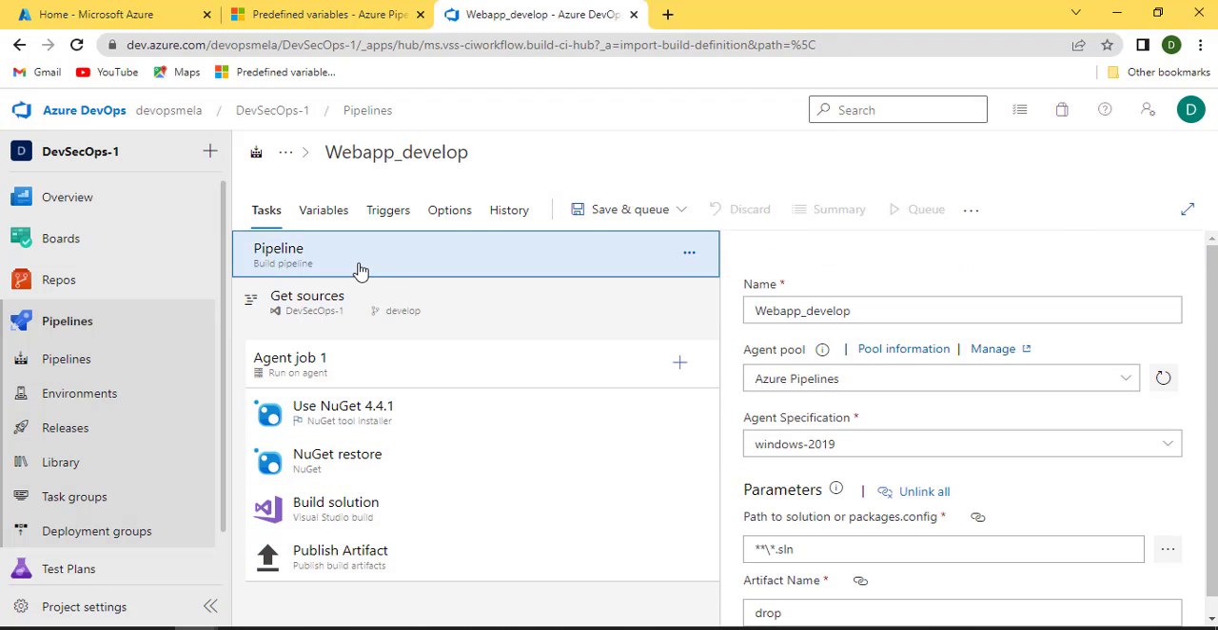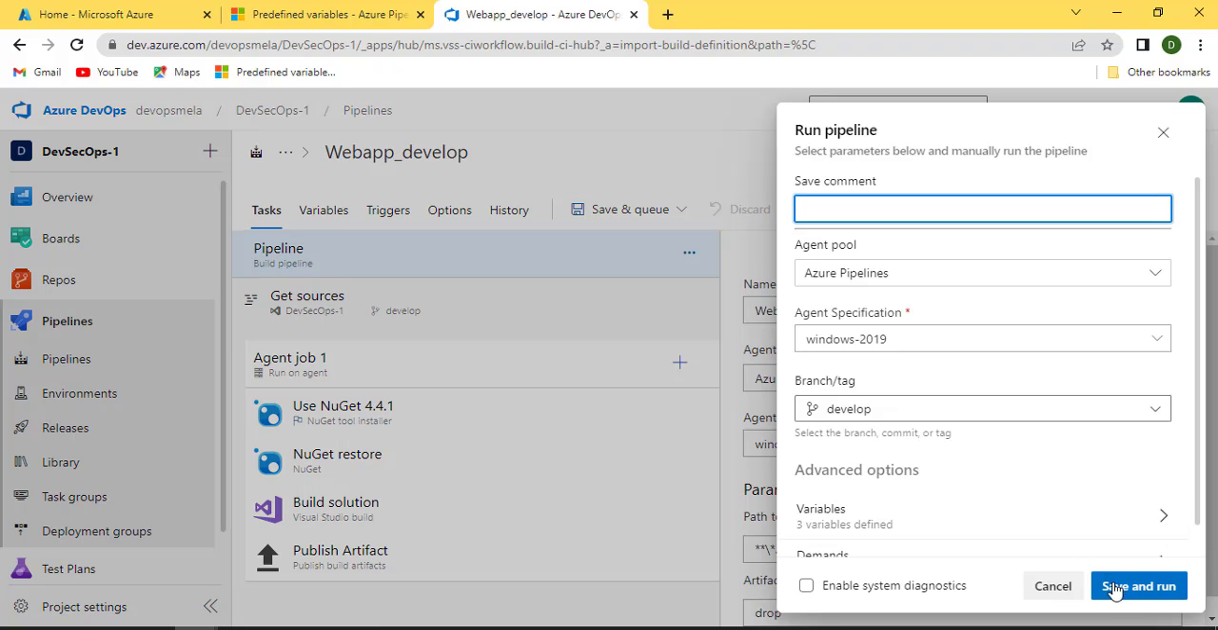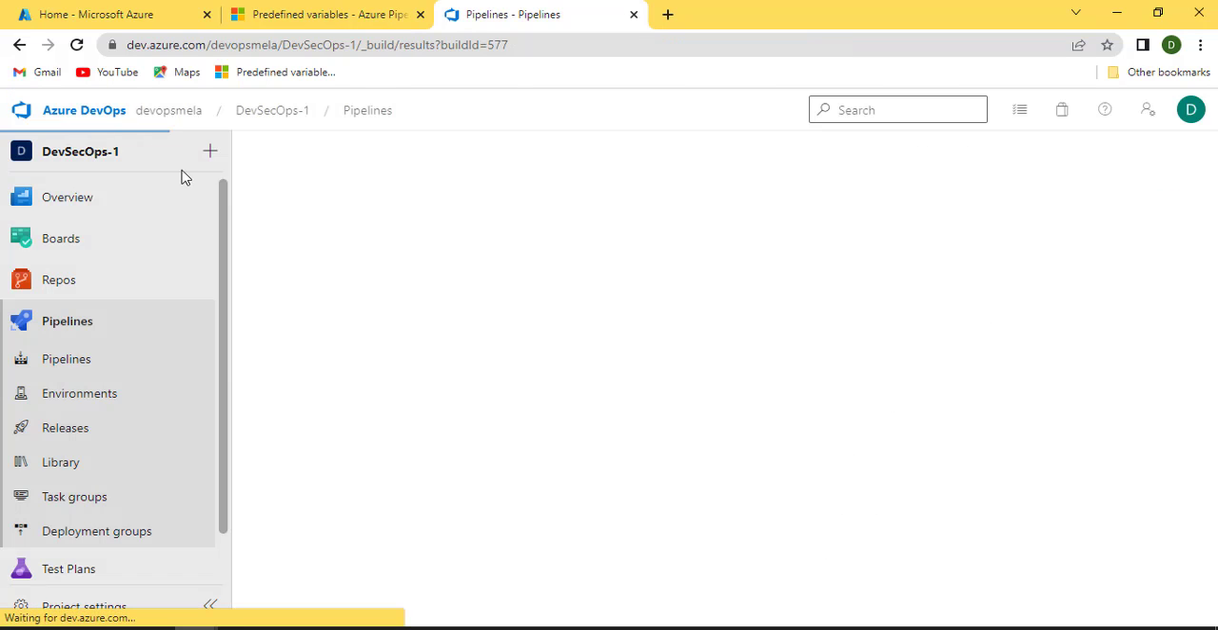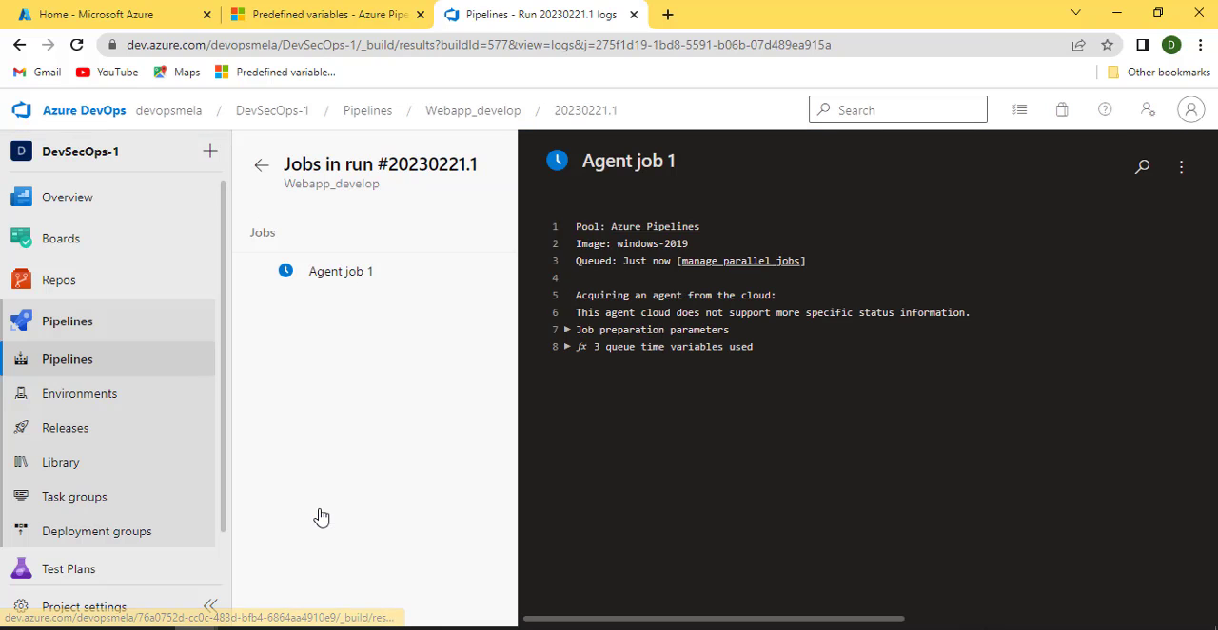Perfect. Okay, so this is how I easily migrated my pipeline, my repository from an existing project from altogether a different organization to this organization and to a different project. Okay, how quickly we did it. We don't have to rework anything. We just imported and exported and imported again. Just simply save it and queue it. That's it. Done. And now we are executing the pipelines in this project.